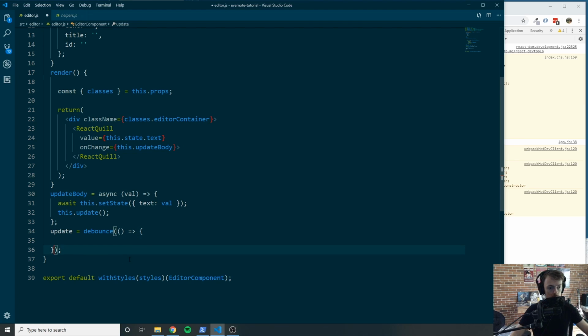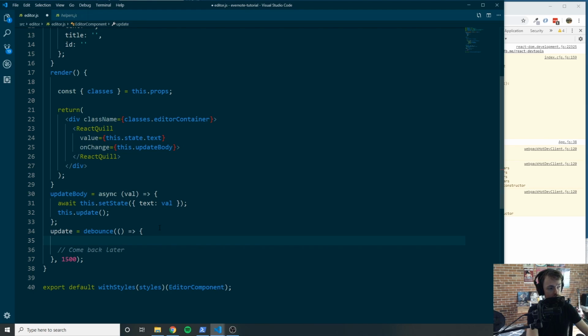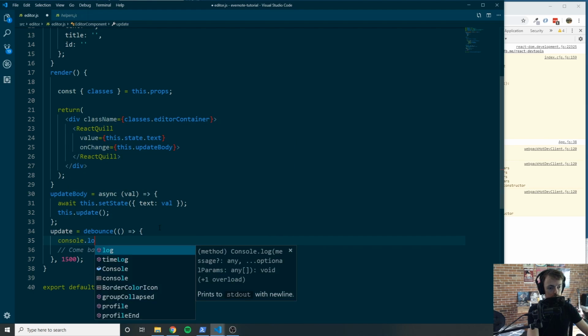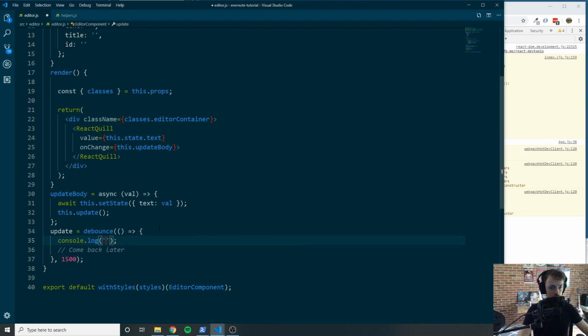The second parameter that we want to pass to this debounce is the amount of time. Like I said, 1.5 seconds, which is going to be 1500 milliseconds. So what do we want to actually do with our update function? For now, I'll say come back later. All I want to do is log some stuff so I can demonstrate the debouncing effect. So we'll just come in here and say console.log updating database.